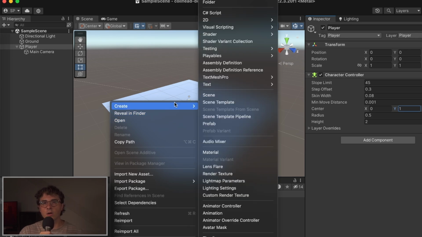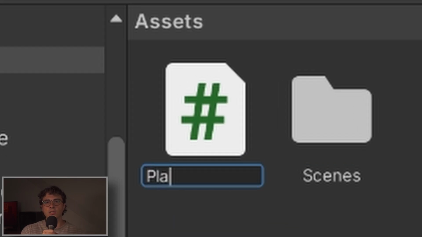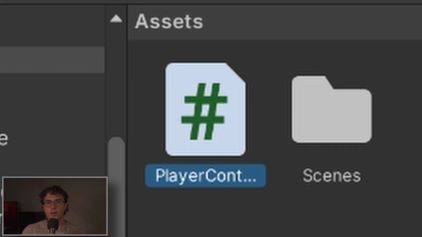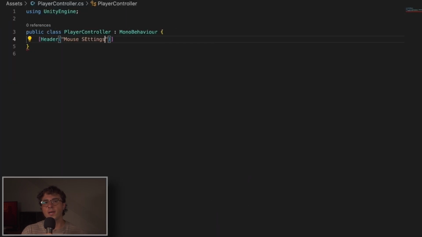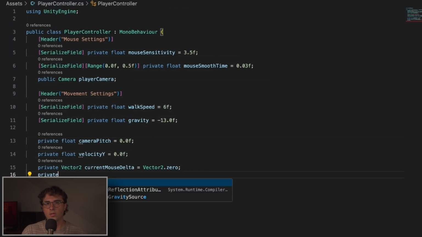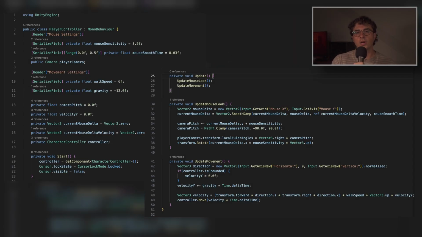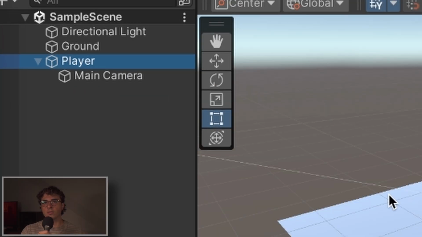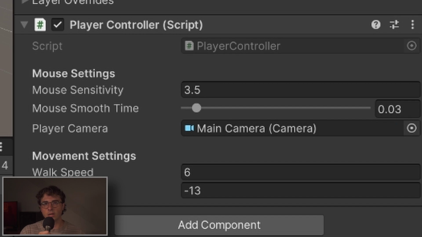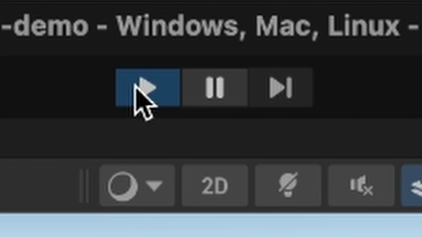Next, let's finally get to some code. Create a new script called player controller and attach it to your player object. The player controller script is very simple and it's out of the scope of this tutorial, so I'm going to fast forward through all of this. You can pause it here if you want to copy it, or you can use your own player script if you like. The only thing that really matters is that you have a main camera as a child of your player and that the tag and the layer are set to player. Let's go to the inspector and set our reference of our player camera field to the main camera. Now hit play.